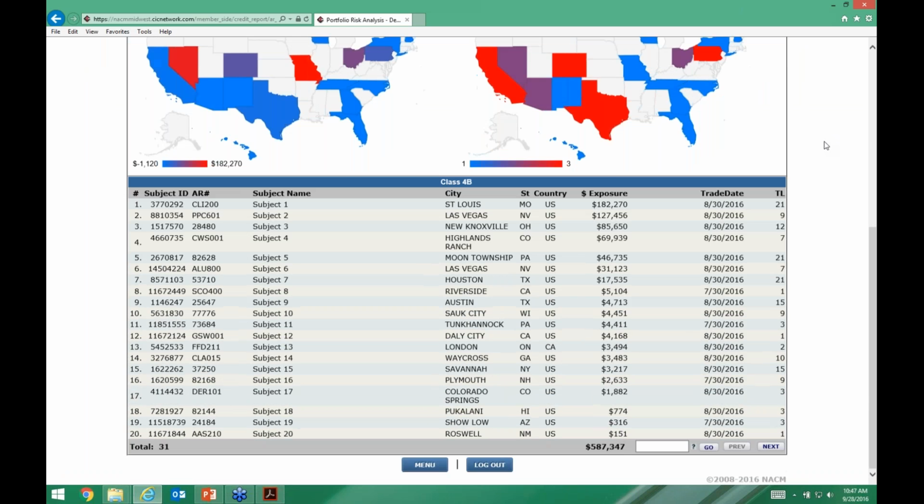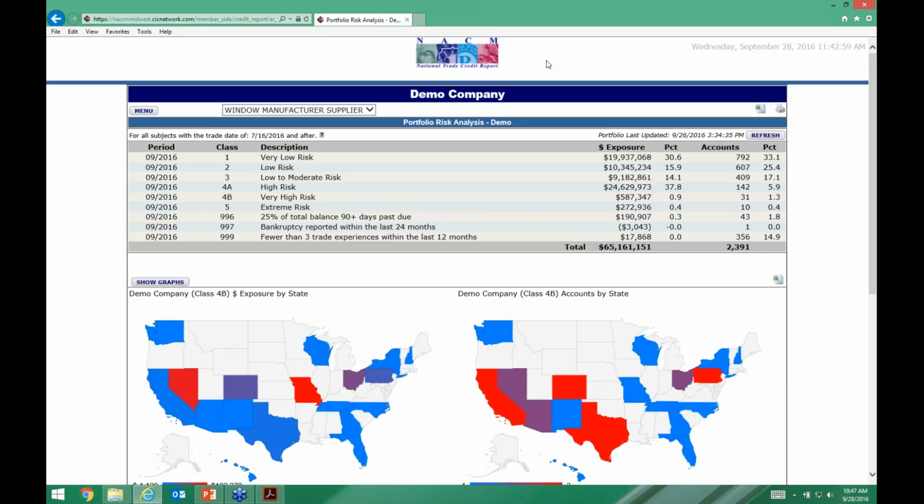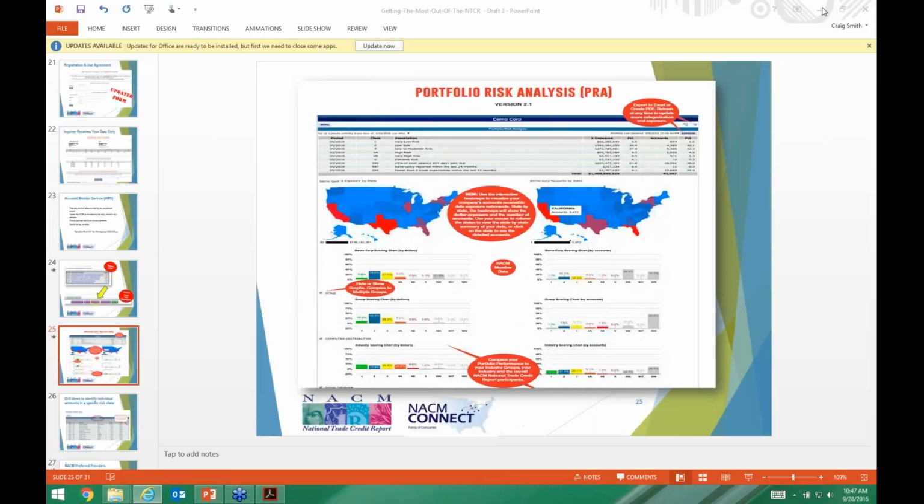Okay, so there's the portfolio risk analysis. I did just a real quick overview of it. And we'll just go back here and go back to the presentation. Any questions on that so far?